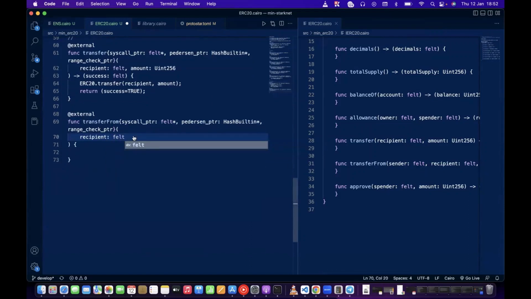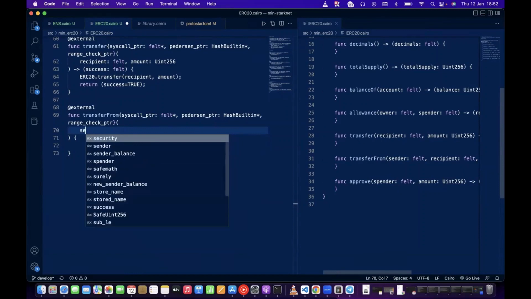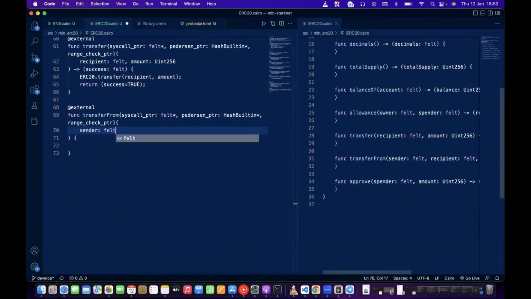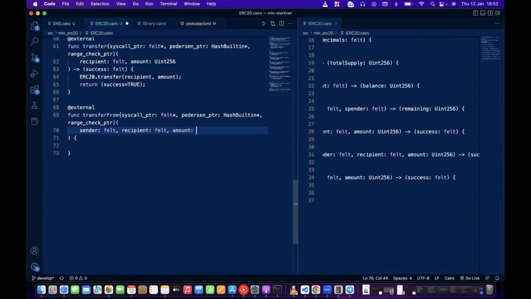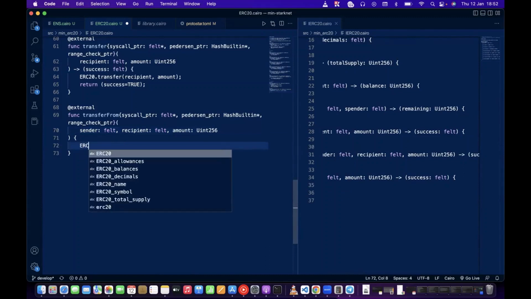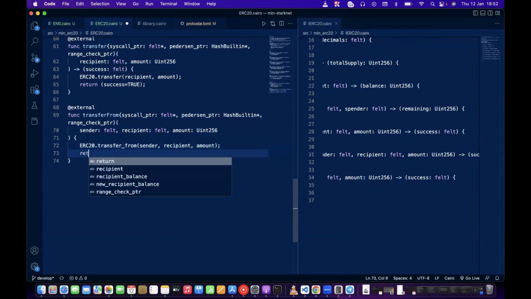So we are going to be implementing a transferFrom function, and as you can see, we accept three arguments: a sender, which is of type felt, the recipient, which is also of type felt, and the amount, which is of type Uint256. For this, we're just going to call the transferFrom function and pass in our arguments: sender, recipient, and amount. Having done that, we're just going to simply return success equal to true. Let's just stick with one format.